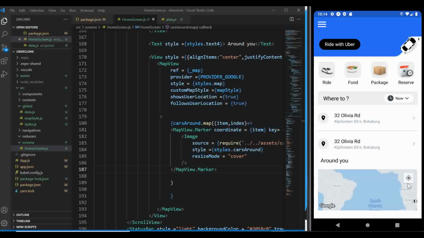and for now if I try to zoom, it takes me to this location because it's on the emulator. But if I check on my phone, everything is looking 100%. I can see the cars around me, and you should also see the cars around you if you have done exactly what I've shown you.